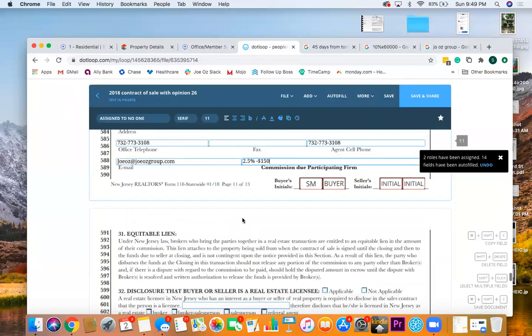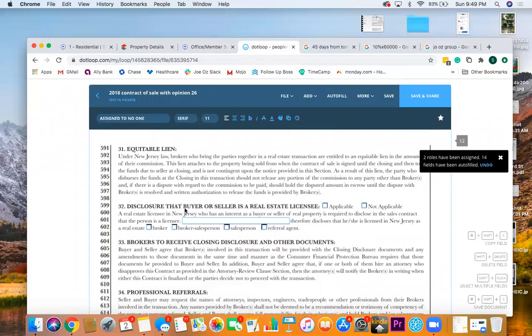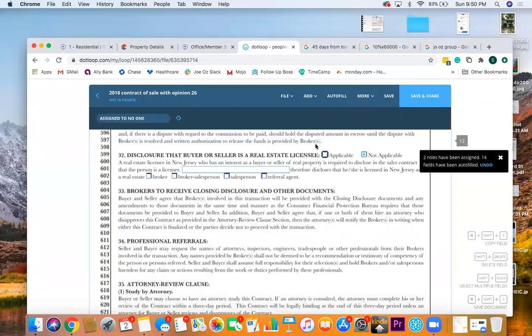$150. That's written in. Disclosure that the buyer or seller is a real estate licensee. Remember, you're just talking about the buyer here, and they generally aren't. So not applicable. Remember that from real estate school, you do have to say if they are a licensed agent.